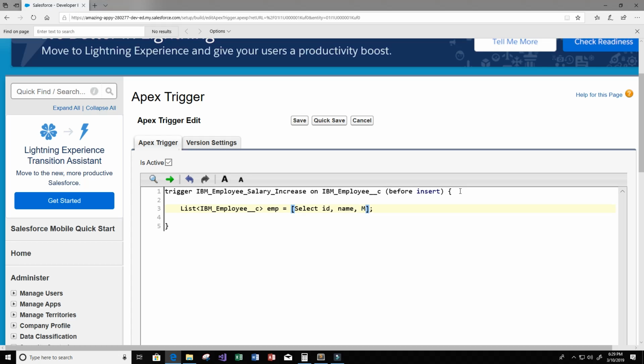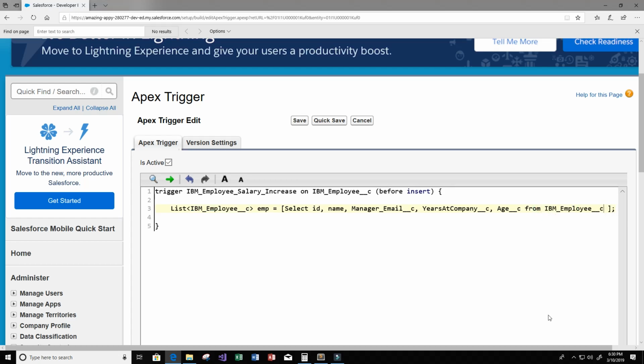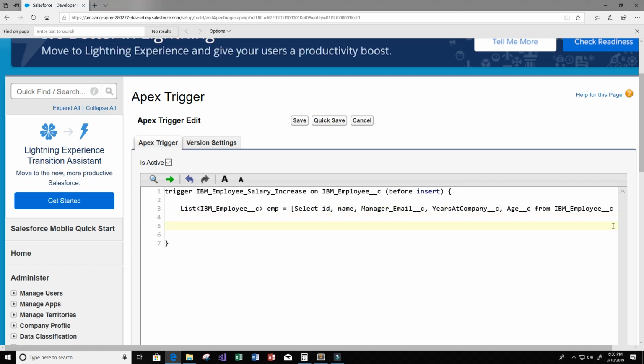Now we want the Manager_Email__c, we want the Years_at_the_Company__c, and we want the Age_of_the_Employee__c. Those are the API names of the fields that we have on this object, IBM_employee__c. We want it to get all that information from IBM_employee__c. And I'm going to limit the number of records that we get back to 10,000. It's not really necessary, but it's a bit of a habit.